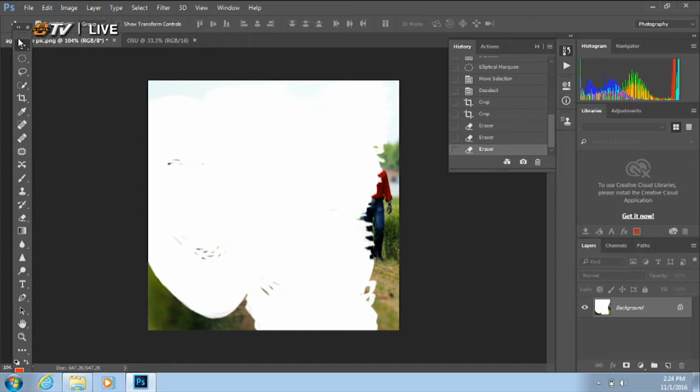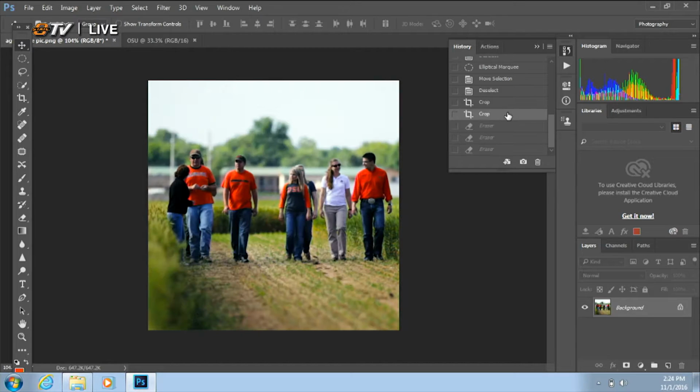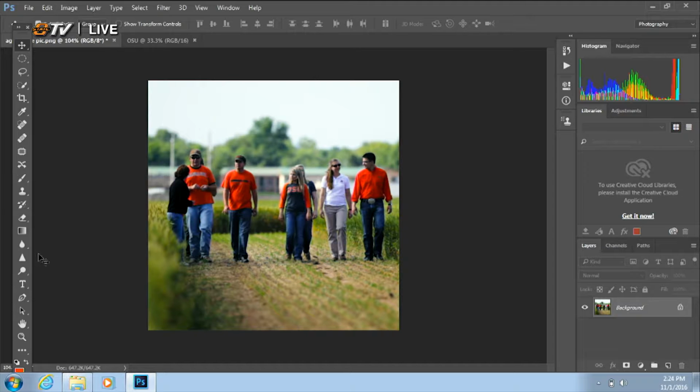If you don't learn anything else today, this is really important. Your history panel within Photoshop will allow you to go back, because the undo or Control-Z only allows you to go one step back in Photoshop. So if you open your history, we're going to go back to the crop, and you'll see it undid all of my paintbrush tool.